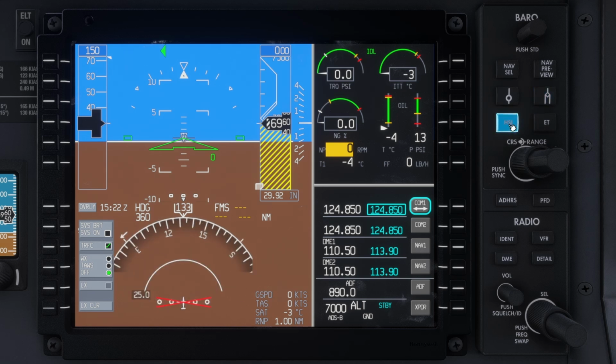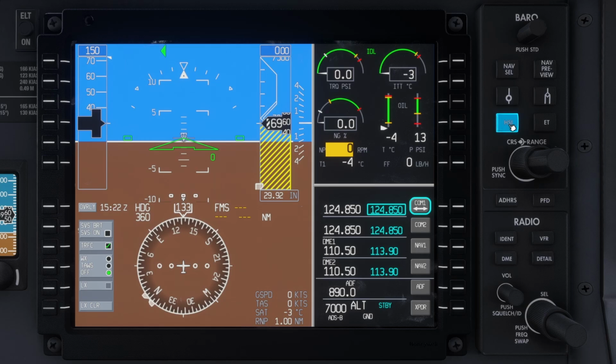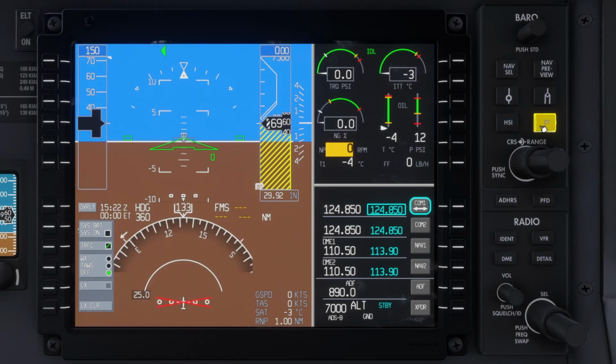Do I want to have the full circle? Do I want to have half the circle? Those are the only two options which you currently have. And then the ET, as far as I figured out, it doesn't work or it doesn't do anything. Then we've got the course button, which you can use, right?